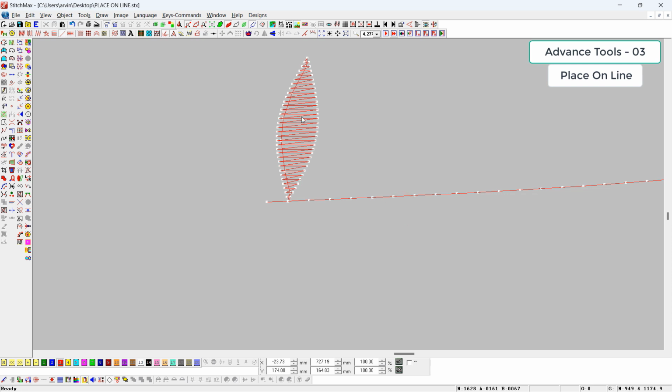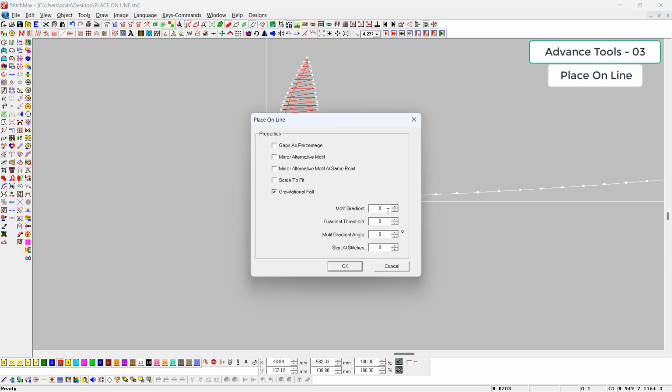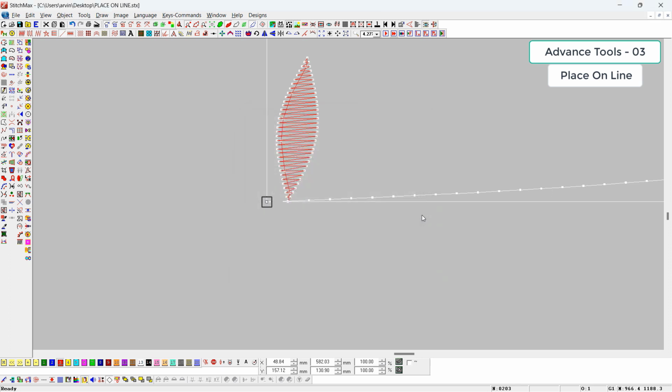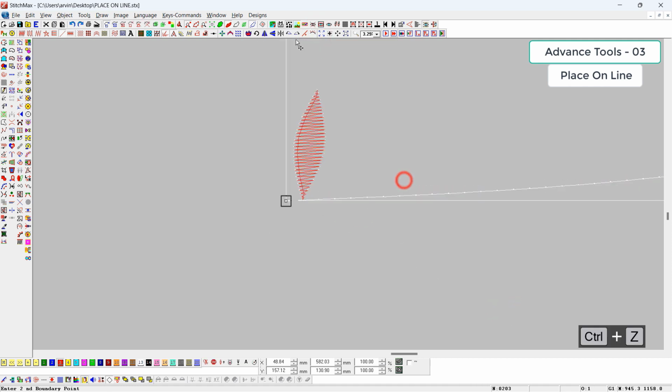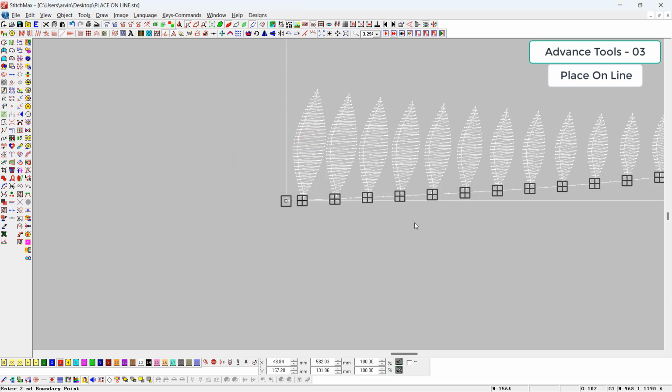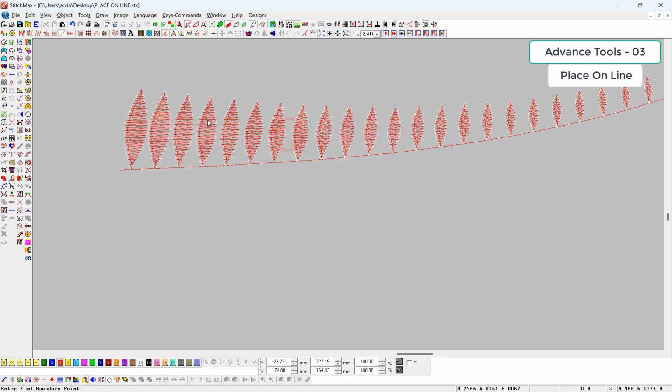Then, afterward, we have the option of motif gradient. This leaf will keep getting placed, and it will become smaller according to the percentage. You can reduce as much as you want according to the percentage. Here, there is an option for motif gradient. In this, we apply 95. This object will be applied and it will become 5% smaller. Select both objects, then click on the tool, and this will be applied.